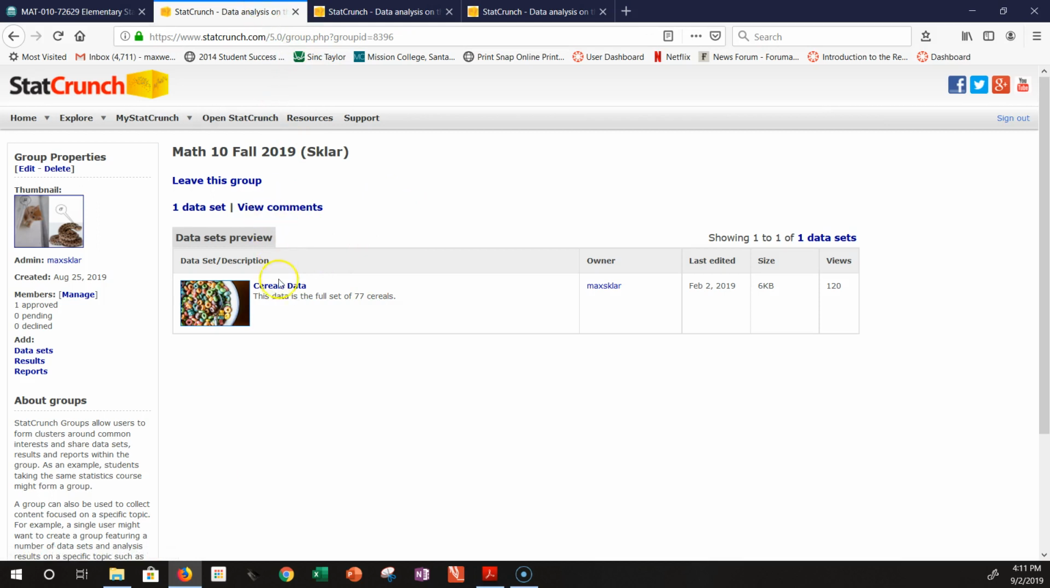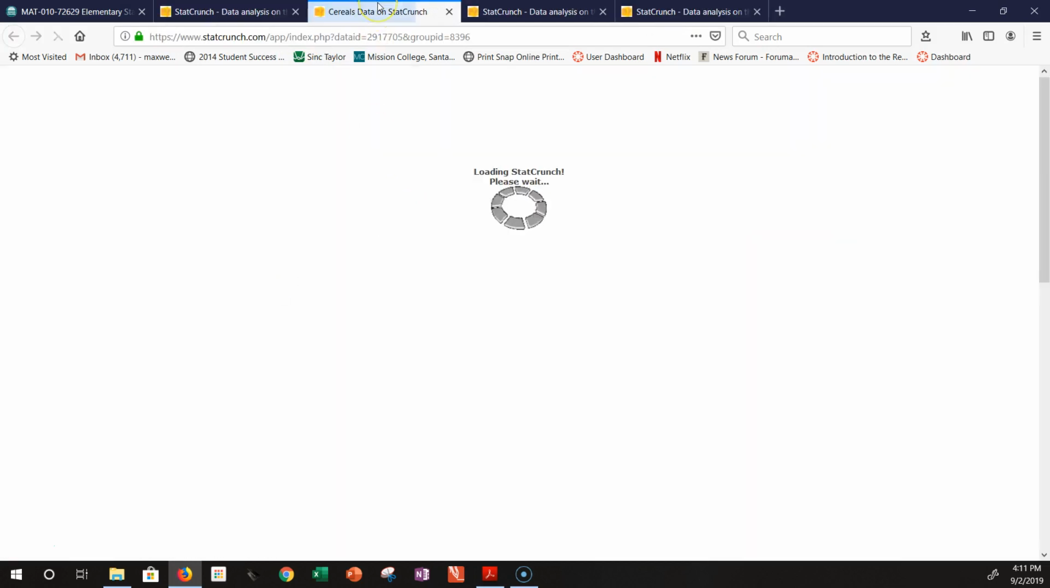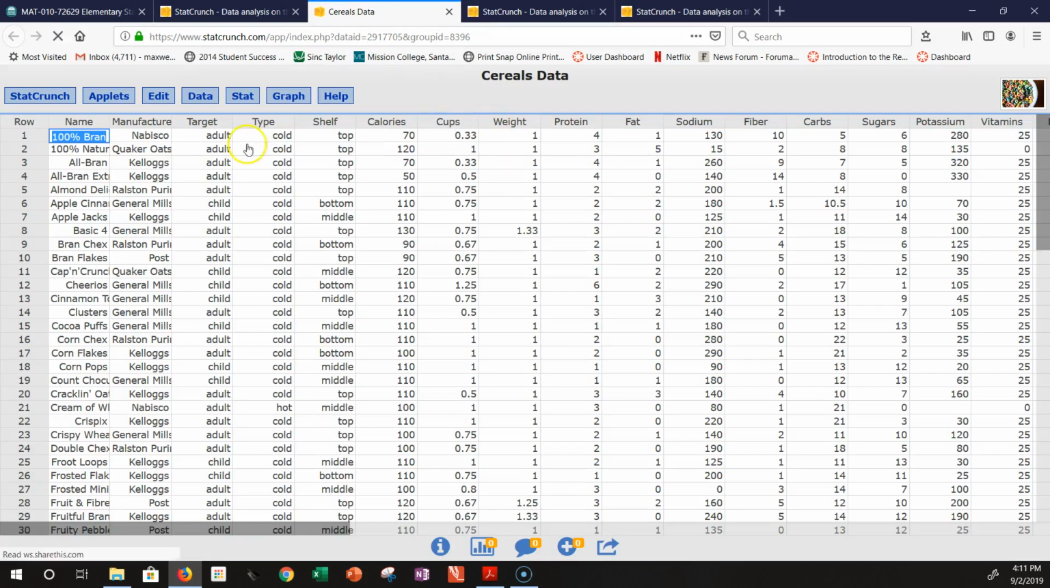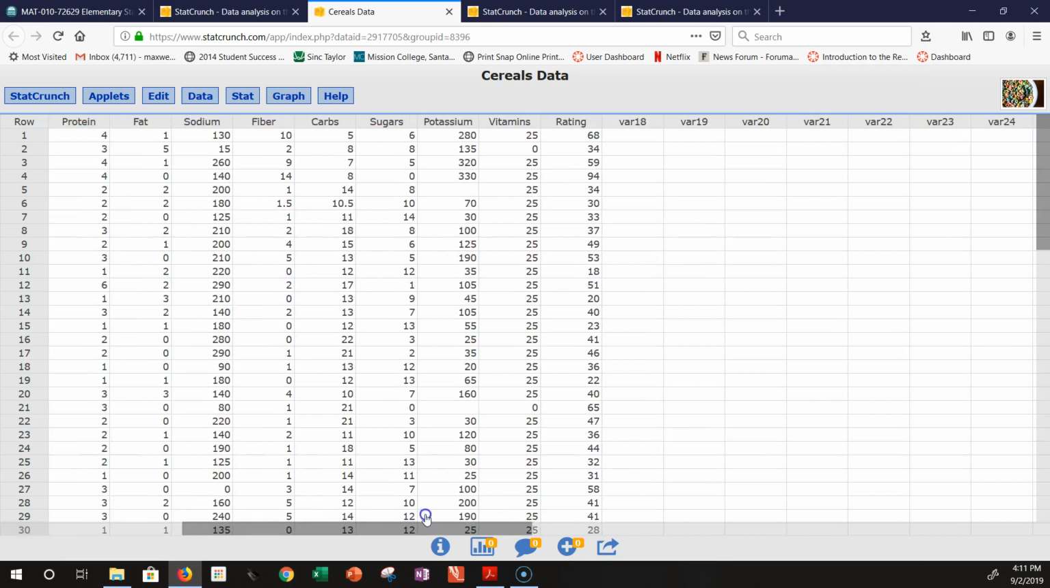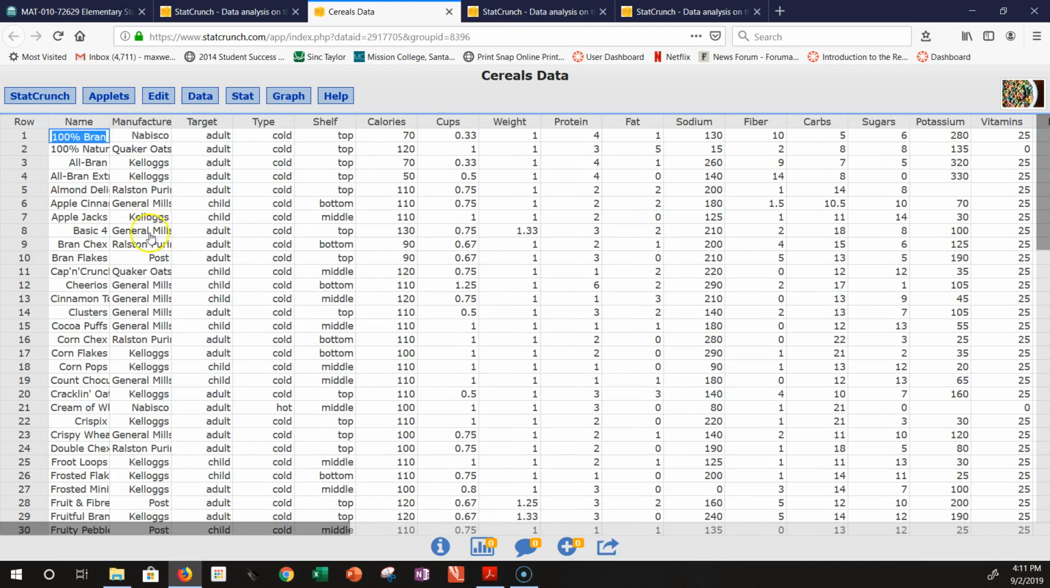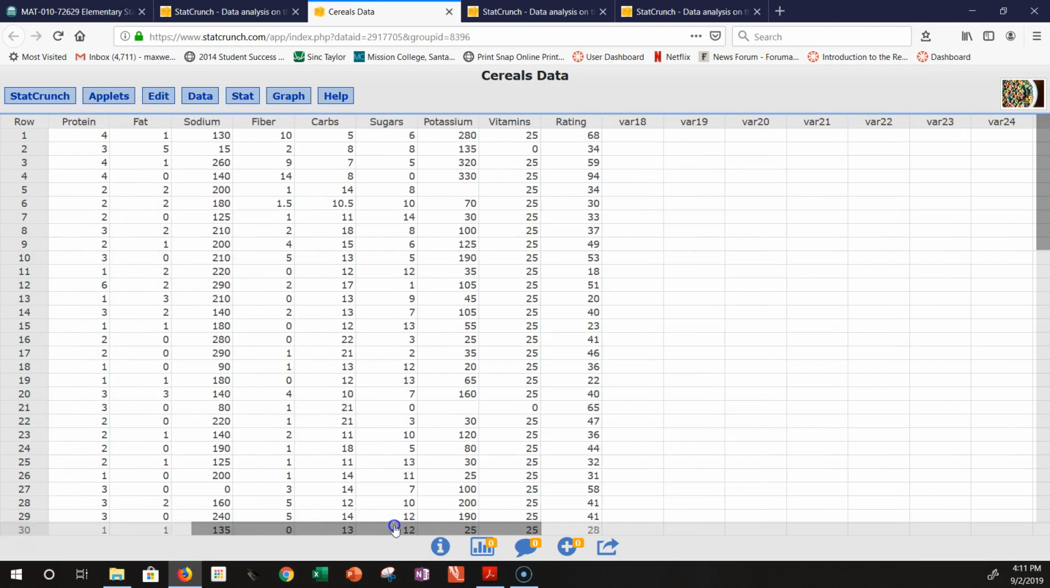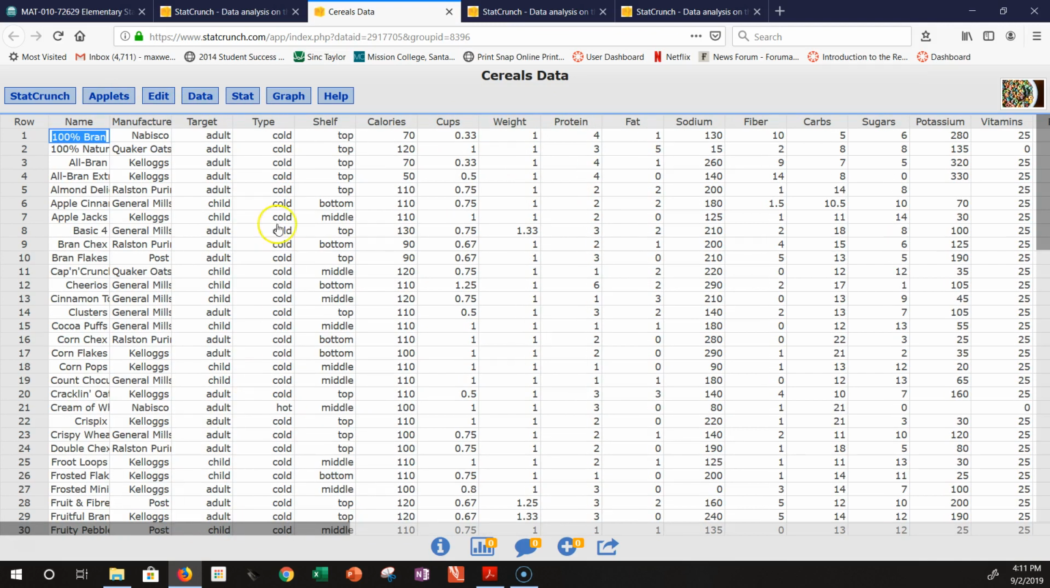Okay, so we go to the data set. If I click on it, it takes a little while to load. We can see here that these are the columns that you learned about in the data table that we had. We've got name, manufacturer, target. We've got the quantitative variables here. We've got the categorical variables here.